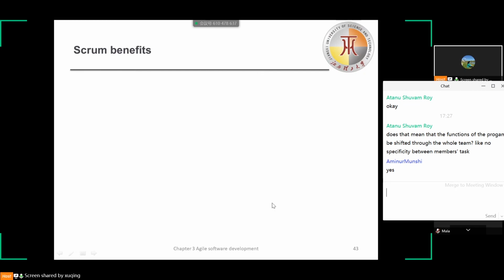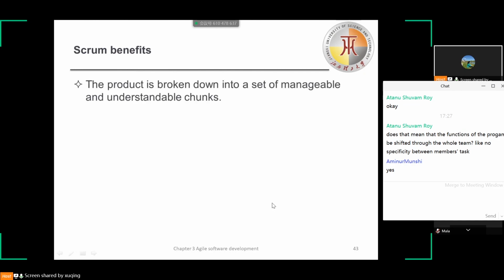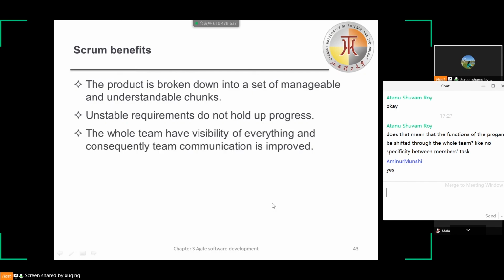For Scrum, we have several advantages. As we see, the product in Scrum is broken down into a set of manageable and understandable chunks. Unstable requirements do not hold up progress. The whole team has visibility of everything, and consequently, team communication is improved. This is the advantage of teamwork.